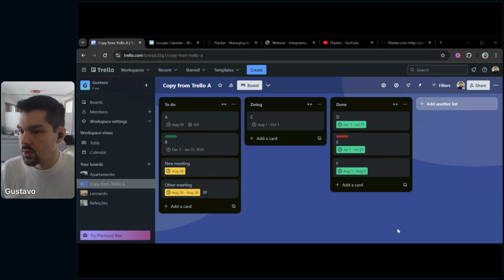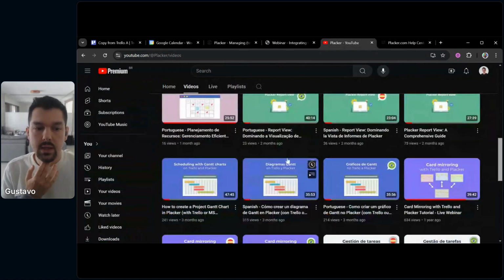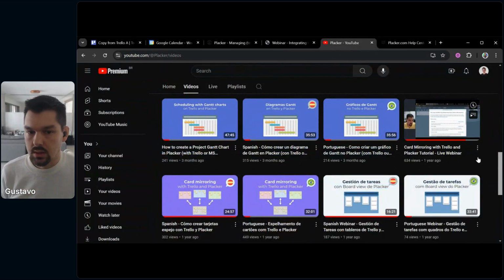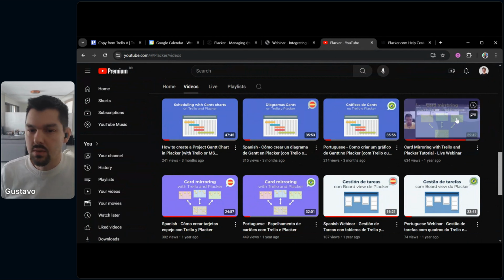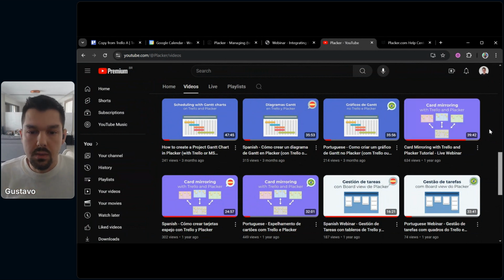Okay. So now, any webinars on parent cards? Not specifically on parent cards, Sonia, but in the webinar that we had about card mirroring, I talk a lot about parent cards because a parent and a child card is actually a mirror between a checklist item and a card. So if you check the card mirroring webinar, we talk about that. And we are planning to have another new session of the card mirroring webinar in September or in October.